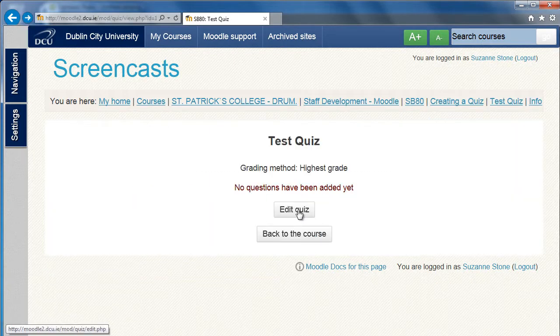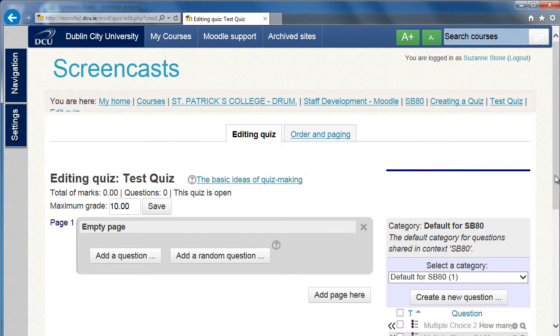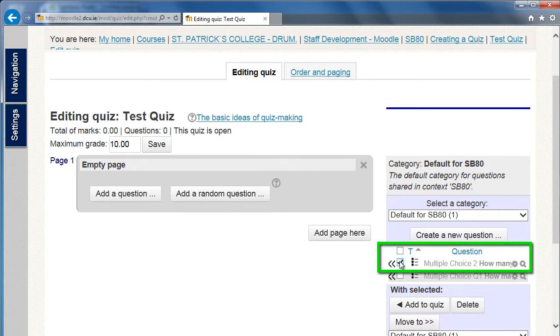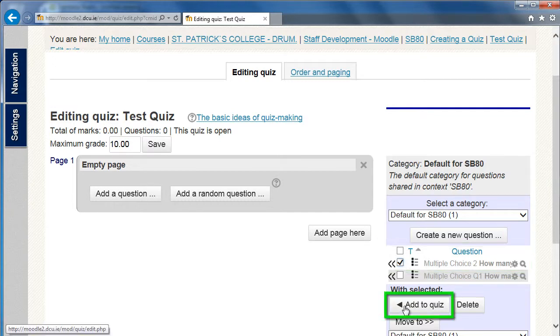Click on Edit Quiz and you'll see on the right side of the screen the multiple choice question 2 is available to add to the quiz. Simply select the question and click on Add to Quiz.